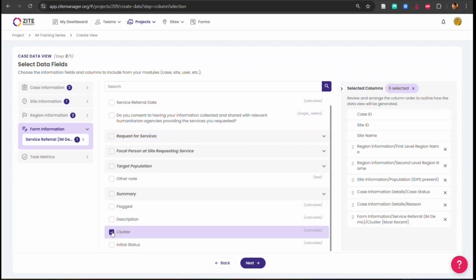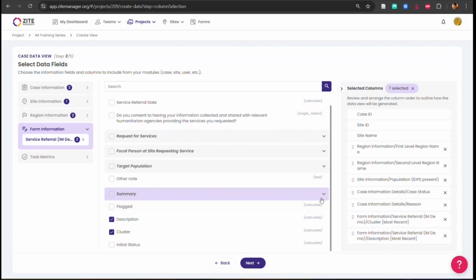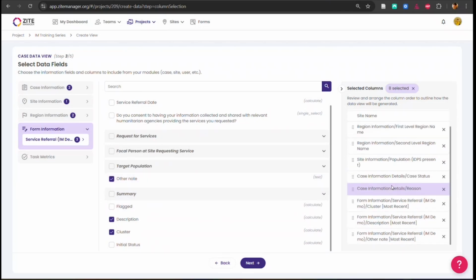Actually, as we said, I only really need cluster and description for this. My boss is not looking for all of the information. They don't need to know people's names. They just want to know an overview of what types of referrals we're managing. So fields are selected. Seems about right. I have about 7 fields selected. If I wanted to include the note, I can include the note.